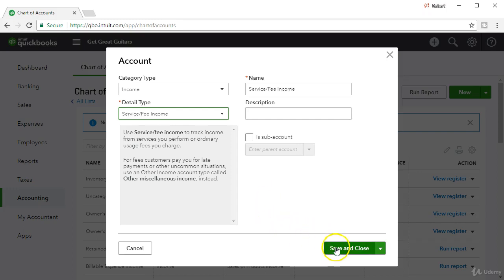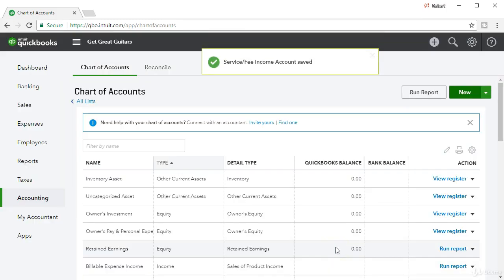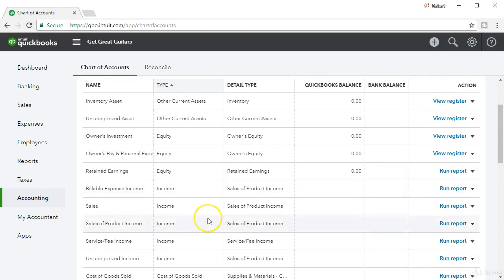I'm going to say save and close, and then it will add that account. Note that it's going to be in order by account type here. So we have assets, equity, and then income. Our income account is down here in sales. So that should populate now once we import our items.